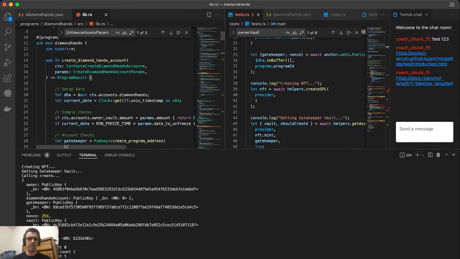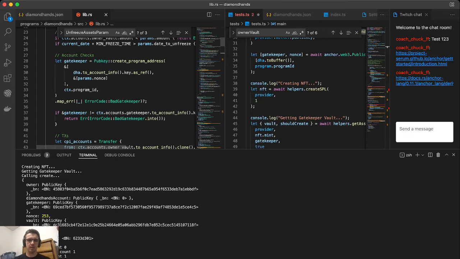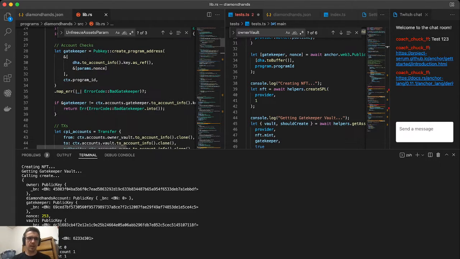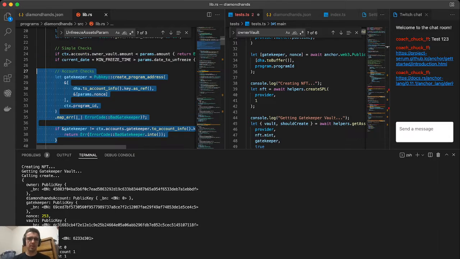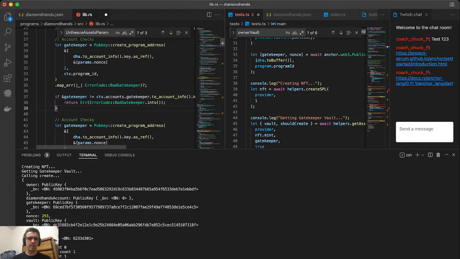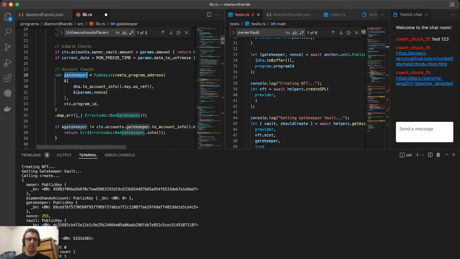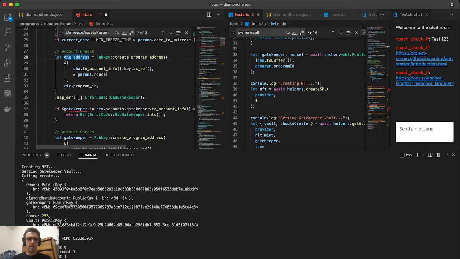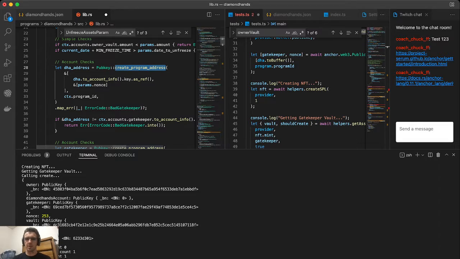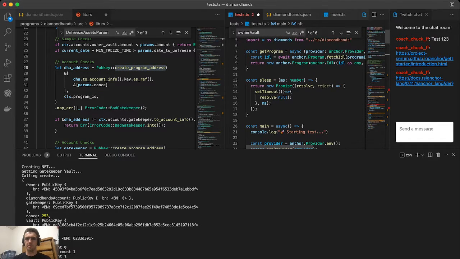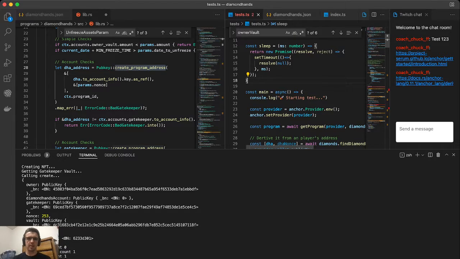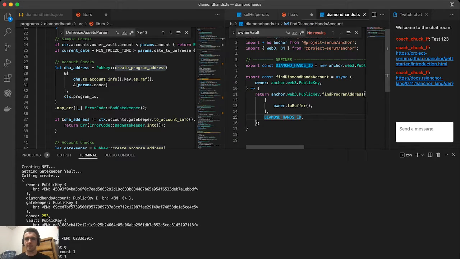Now, this being said, there's one extra check I like to do. And since we do this check on the gatekeeper, we may as well do it on the DHA as well. DHA address, we'll call it. At DHA address. So createProgramAddress, which is the same thing we're calling here, findProgramAddress.